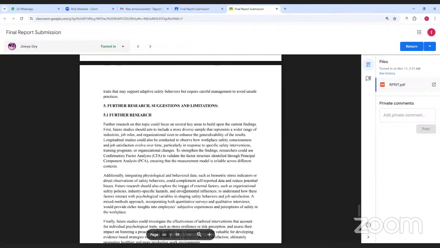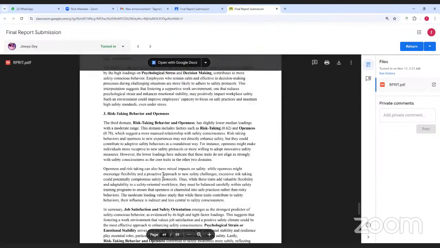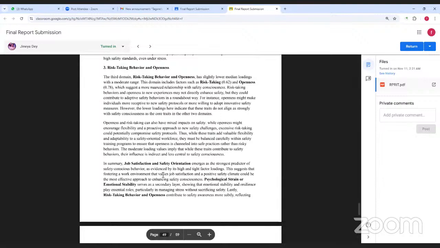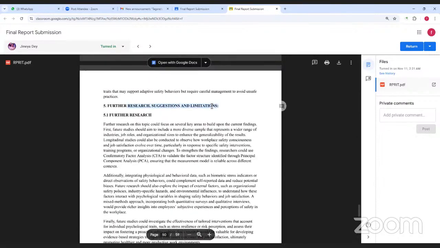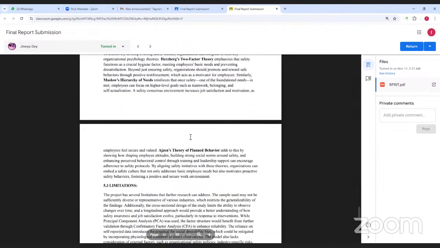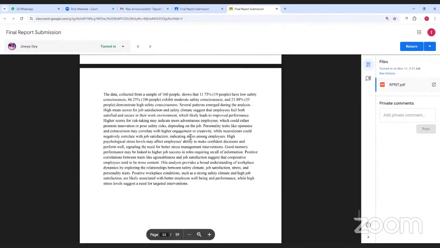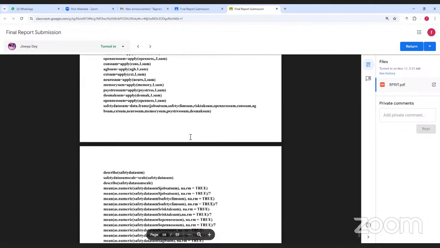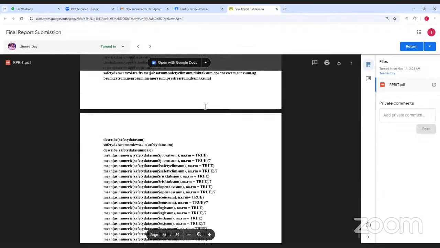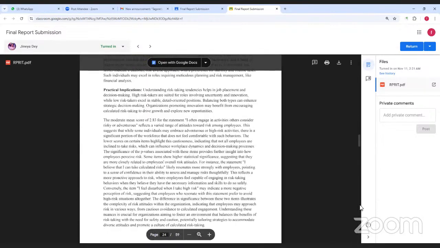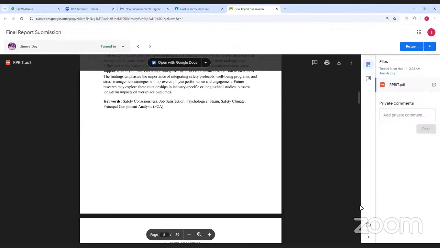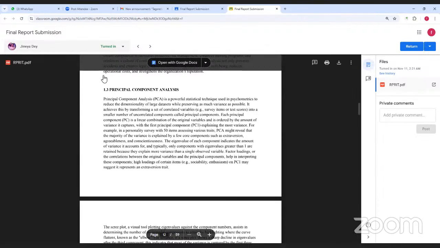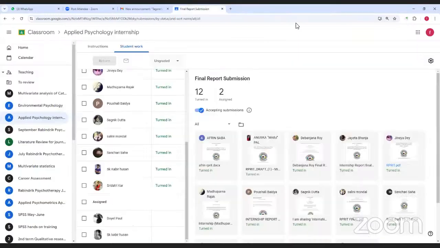Okay, further research, suggestion, and limitation. Jenia, after the result and discussion, you have to write further research, suggestion, and limitation. Suggestion, limitation, conclusion: this is fine. References, okay. Appendix, okay. This is okay. Fine, Jenia. So modify the other things which we told you. Got it now? And submit the final report, because your report is almost ready. You just have to modify some of the points.